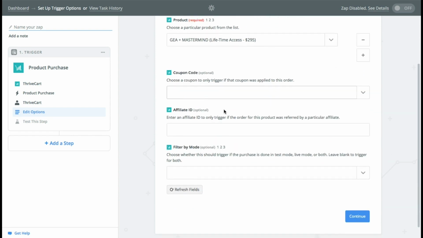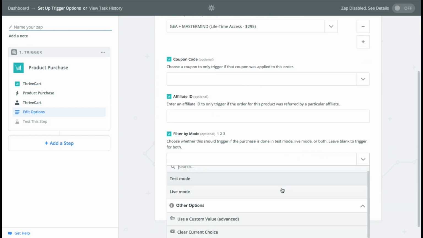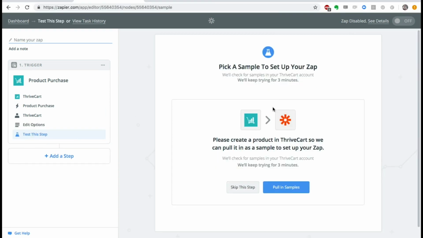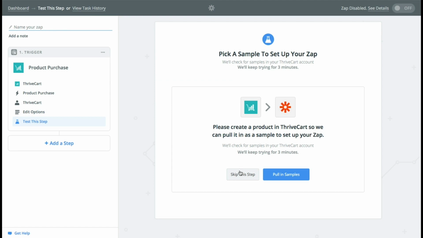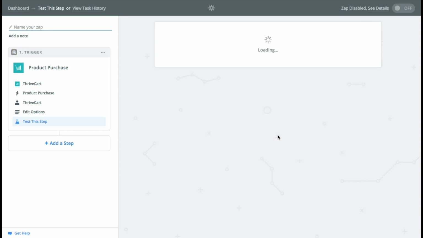Okay, so you don't need a coupon code or affiliate ID. And right here, it's in live mode and we'll continue. All right, for now, we'll just skip this step, but you can always pull in samples. We'll continue with the default sample.